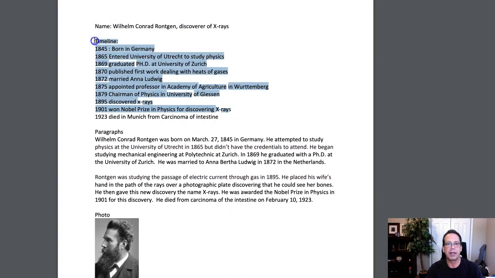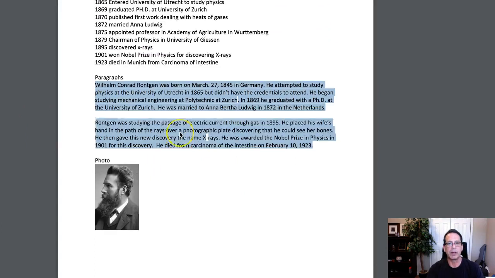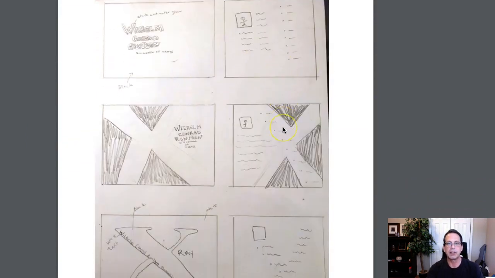Timeline information, excellent. You got your paragraphs, two paragraphs. You might, I don't know, let's see how this works out. You could end up adding some if this doesn't prove to be enough text for the bio information. And then you got the photo. Great. So you're set up and ready for success. Let's go ahead and take a look at your sketches.